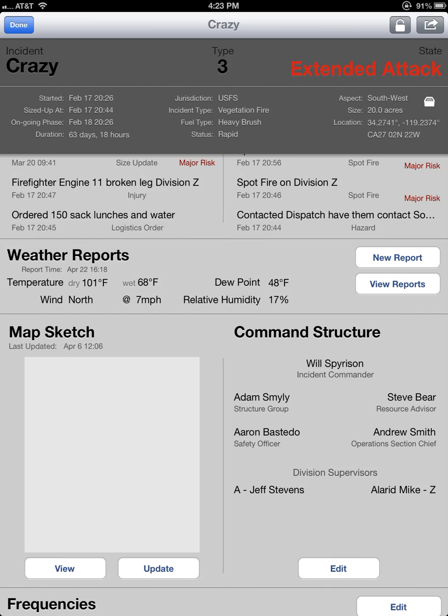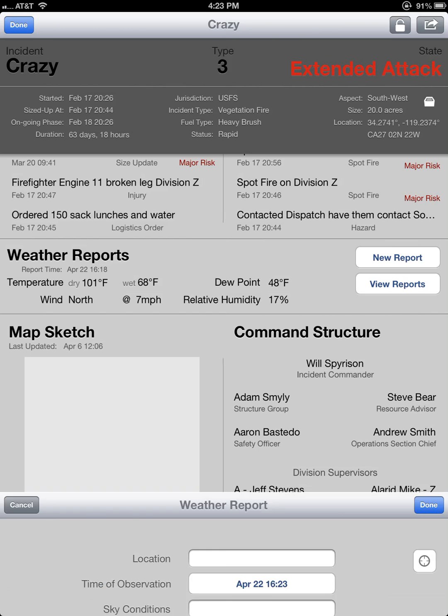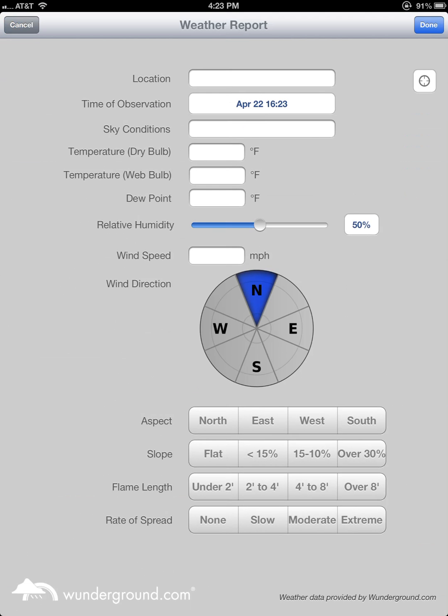I'm going to click on the new reports button, and it pops up a screen where you can get the weather. And I can get that by clicking on the location button up towards the top on the right hand side. I click on that. And what that did is it reached out to the internet to the closest RAWS station and pulled the weather from the closest RAWS station to me. And there's two ways to input the weather. You can pull it off a RAWS station that's closest to you, or you can manually input it.